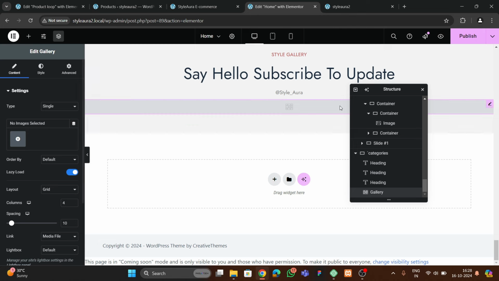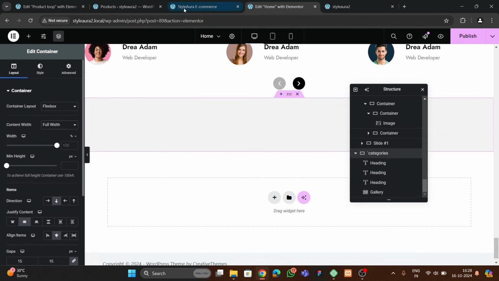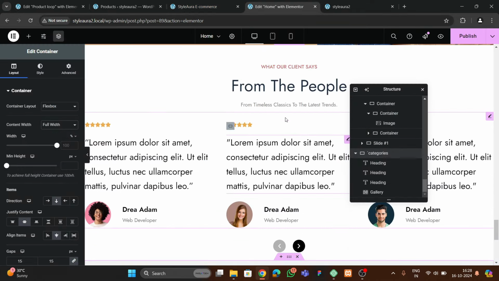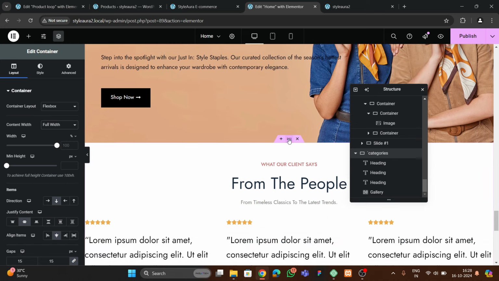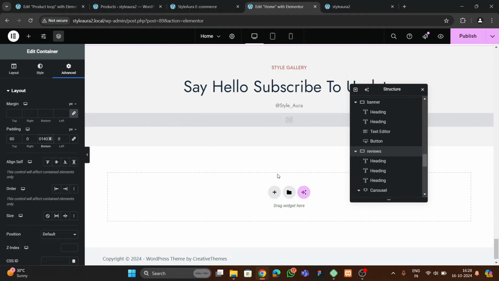Okay, so let me do one more thing. We're gonna make this full width, because you can see that this section is full width. Okay, so then here let's put some more padding. So let's go to this, and here we're gonna put the padding of 40. So this is looking now good.